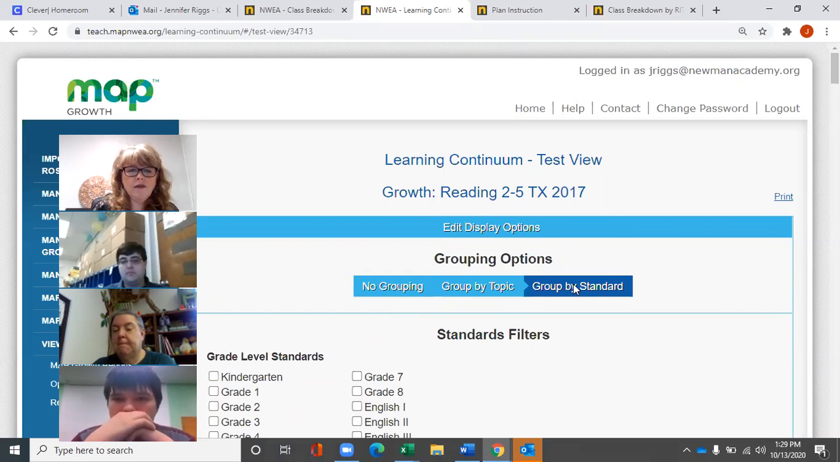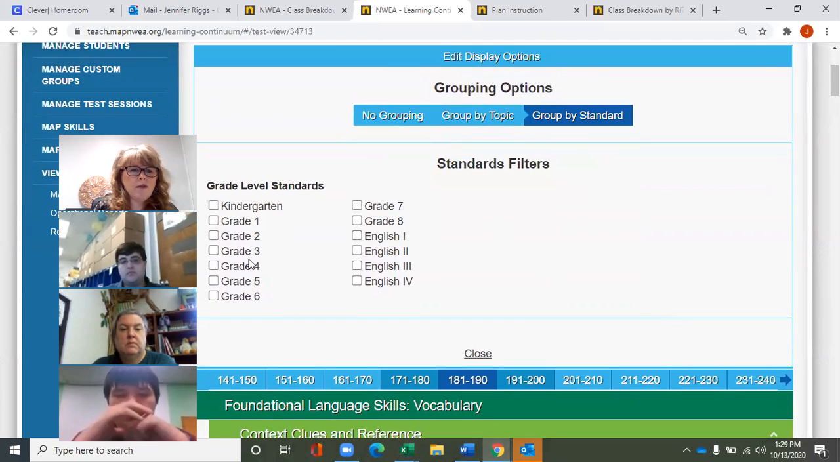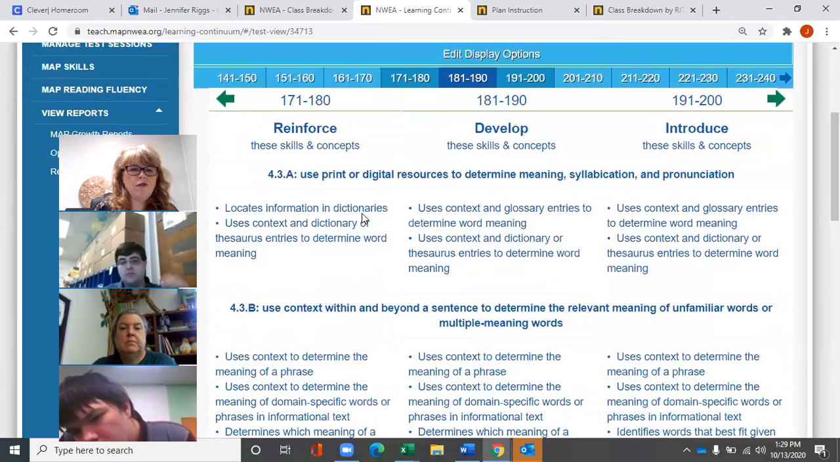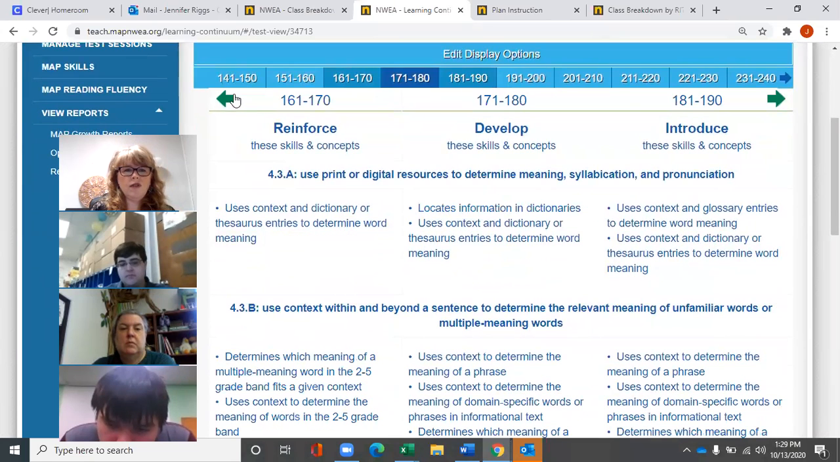If we group by standard, let's say I'm a 4th grade teacher. Now I have my 4th grade skills. And then based on the RIT score, this is what these students are ready to develop. And as I change my RIT score, I get the skills that these students are ready to develop.